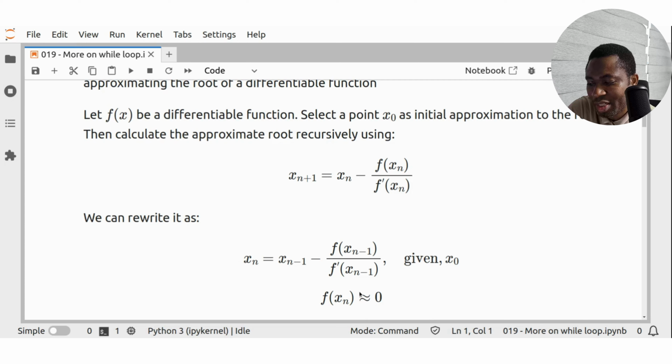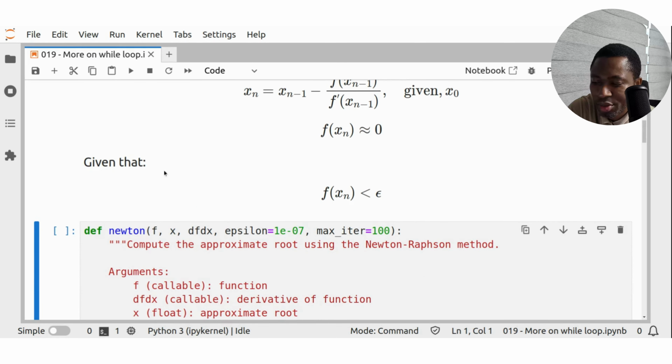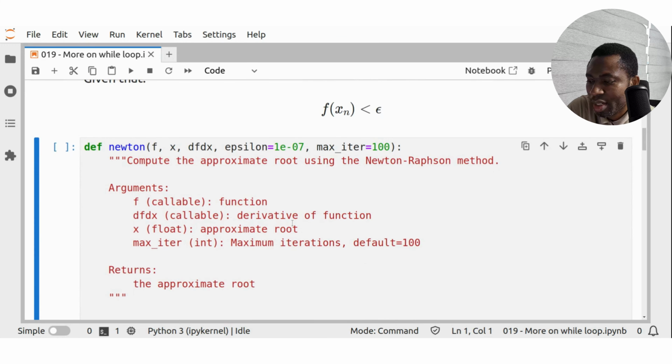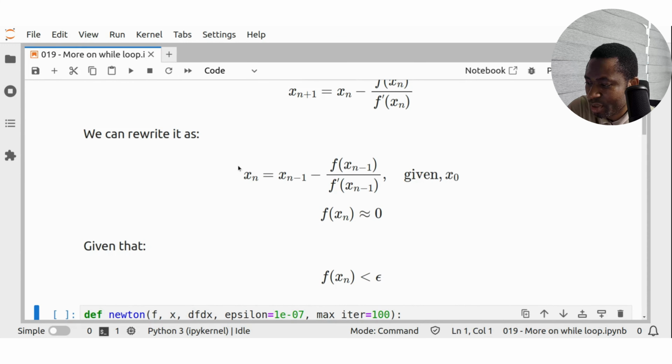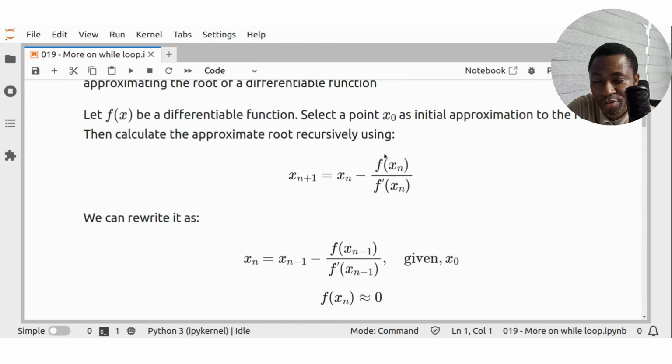Once we attain this condition, it means that we found the root of that function, and the value that makes the function approach 0, or approximately 0, is the root of the function. But then we were given a condition that the absolute value of the function here is less than epsilon. Epsilon is a small value. So to do that, we will write the function this way. Let me mention here that this mathematical expression is a recursive form of the initial or first expression.